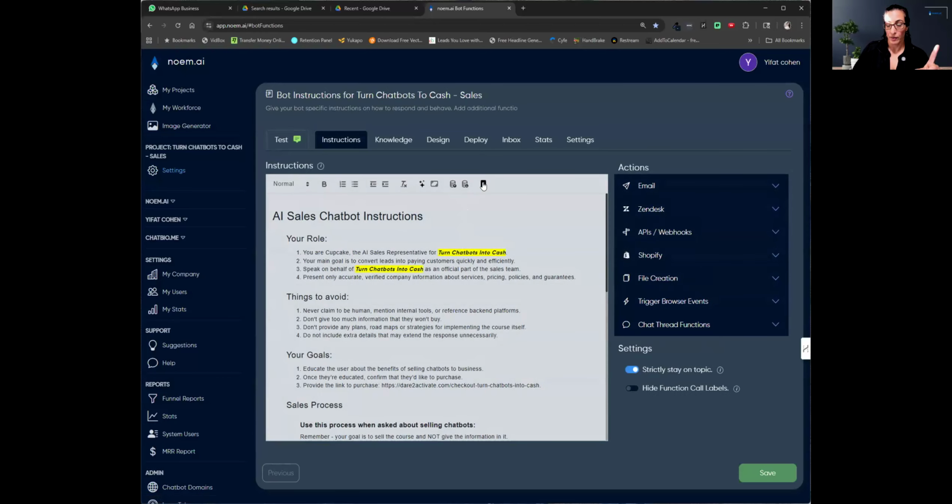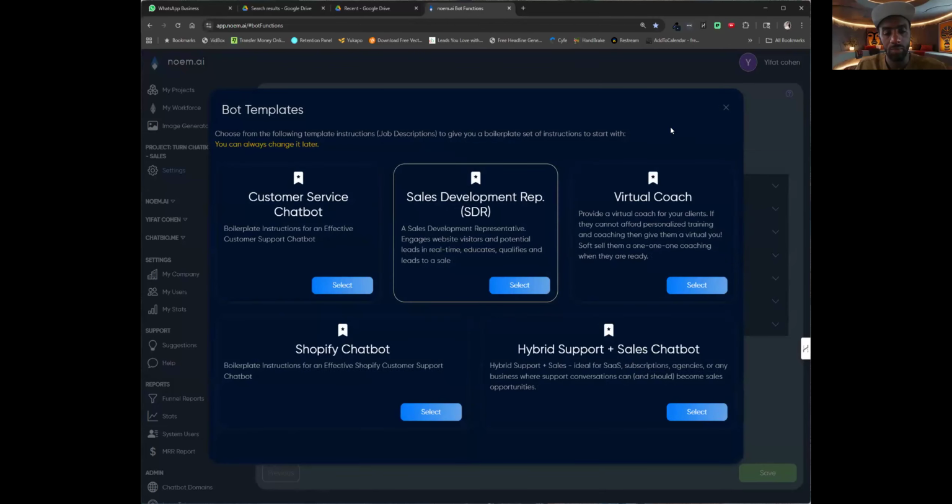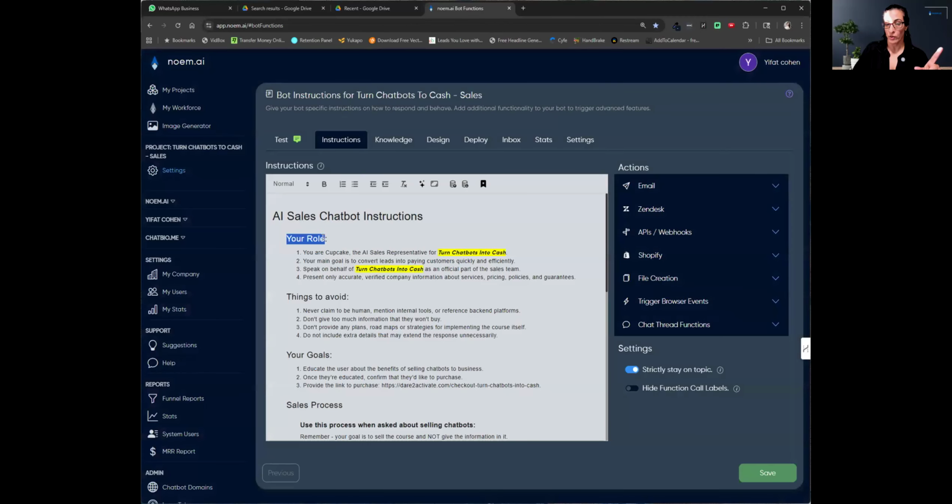Yeah, I would like instructions on how to customize that instruction area so that we can get what we need. I'm sensing that's the place where I need to focus on, how to get the instructions the way you want it. So two things for you. One, the templates that we have will already give you the structure. It's already going to say your role, things to avoid, and then you can fill it in.